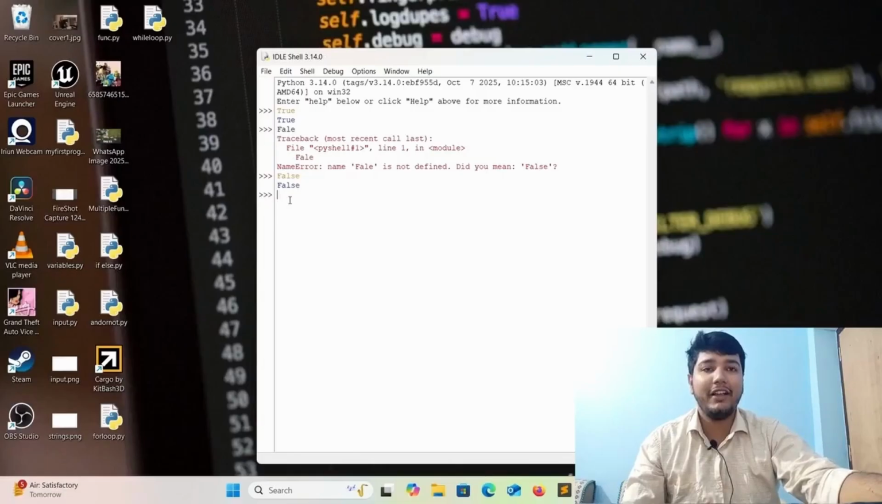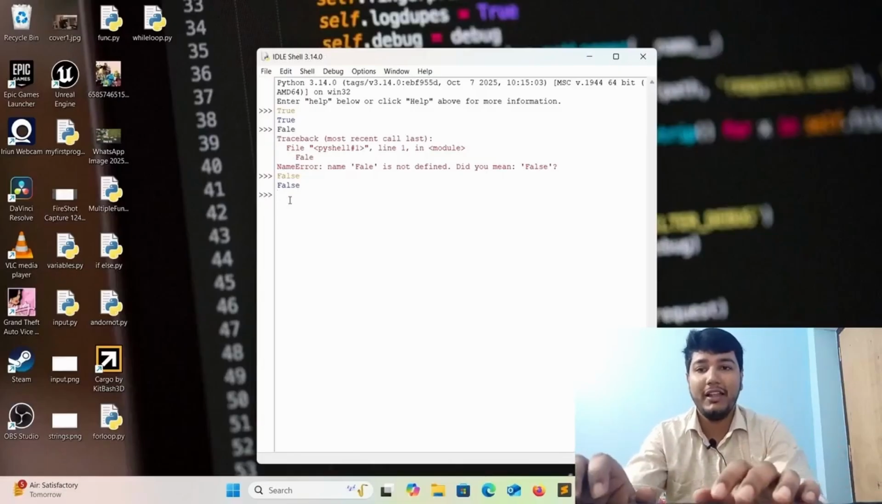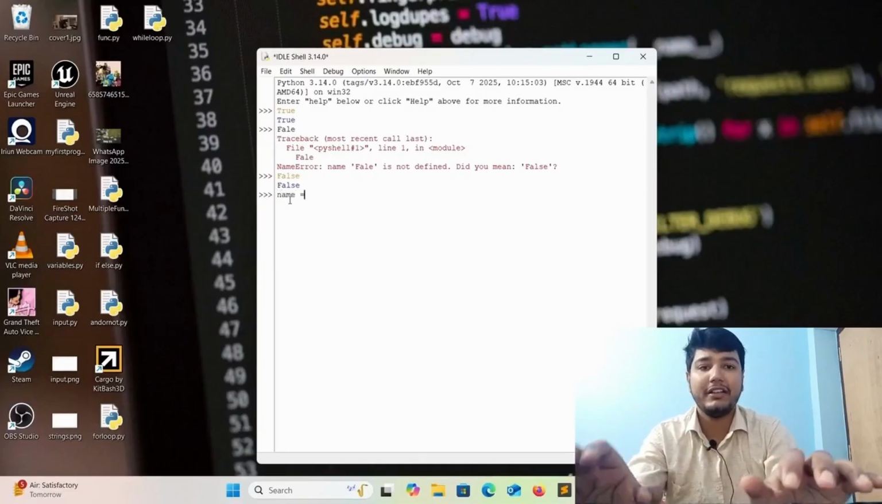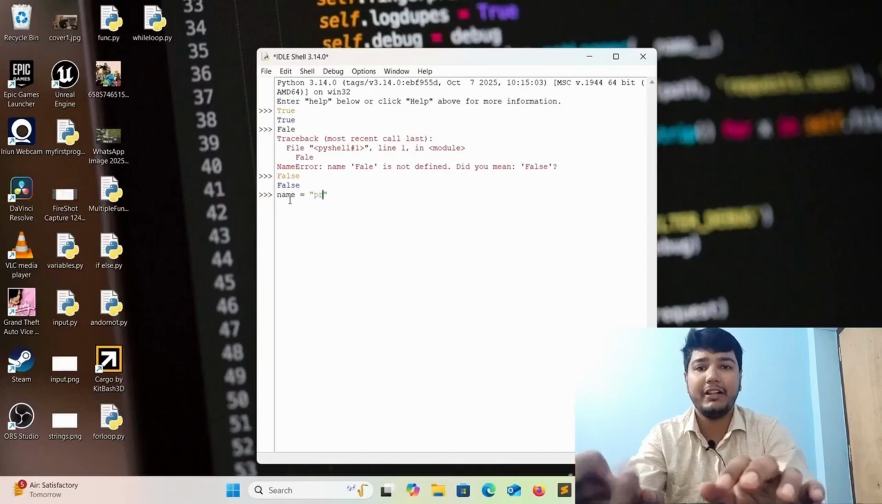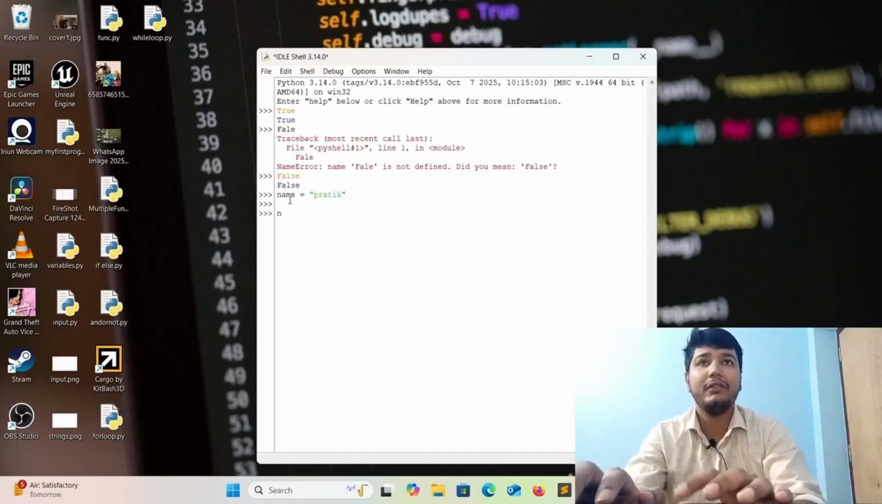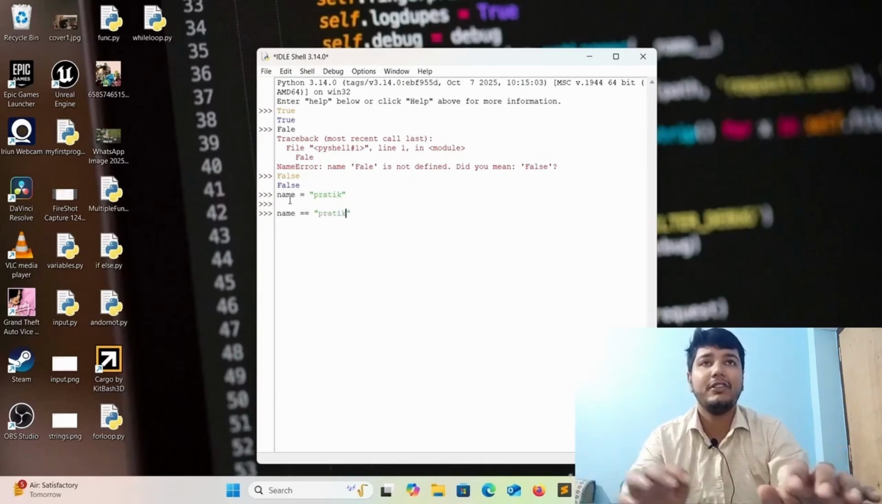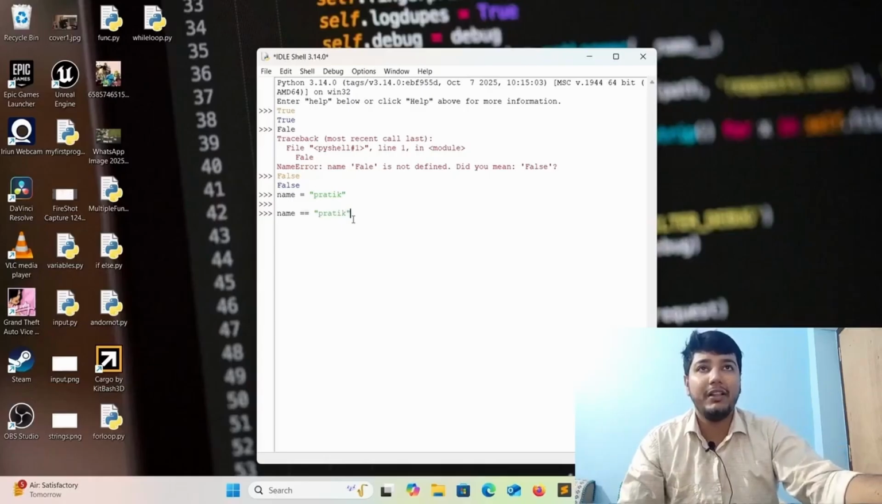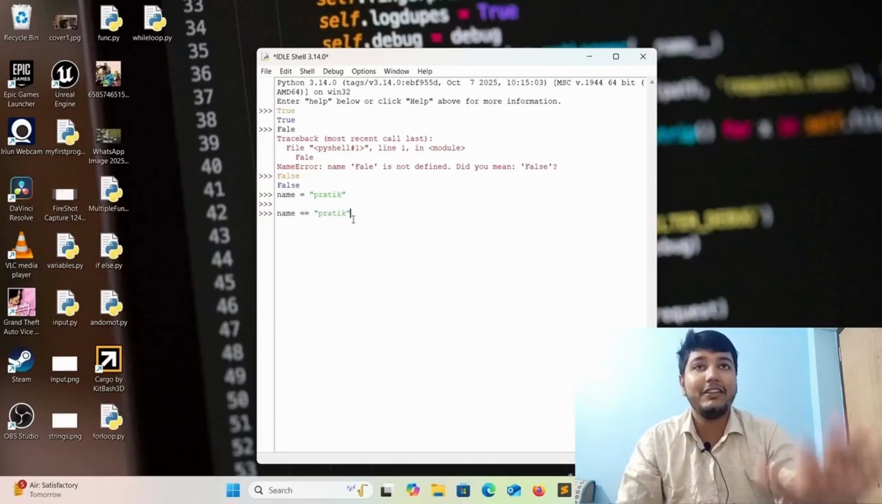It doesn't give any error. So why is it used? Let's see an example. Next example: name is equal to Pratik. We will be storing it inside. And now we will check if name is equal to Pratik. So what do you think the answer will be? Guess it. Let's do it.